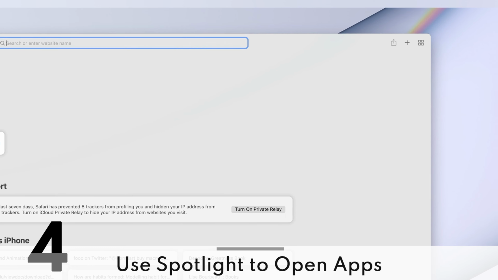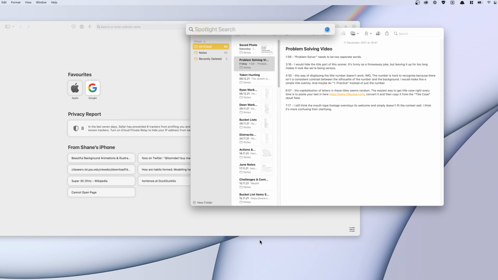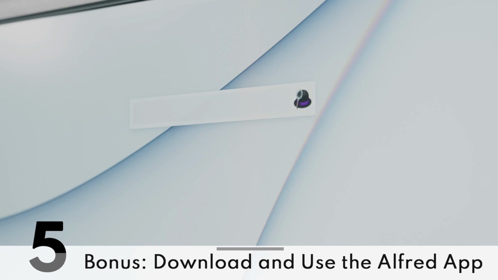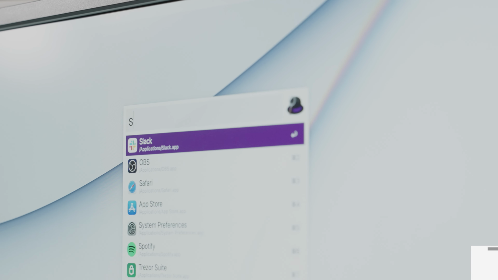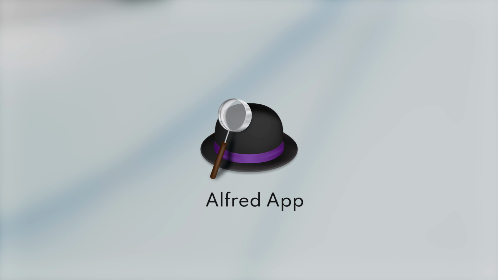To open apps, get used to using Spotlight. Do this by hitting Command plus Spacebar and then start typing the name of the application you want to open. This may feel strange at first, but you'll quickly notice that this is the fastest way to open apps by far. Bonus tip, download and install the Alfred app, which works in the same way as Spotlight, but it's just a hair faster and more customizable to your specific needs.